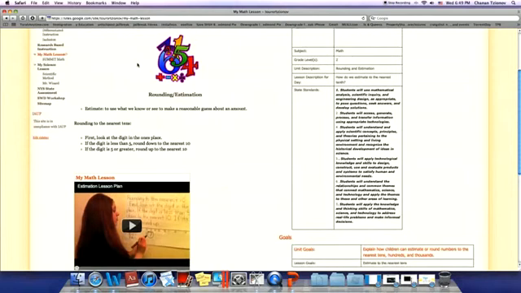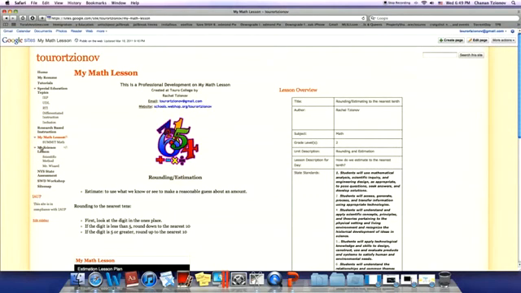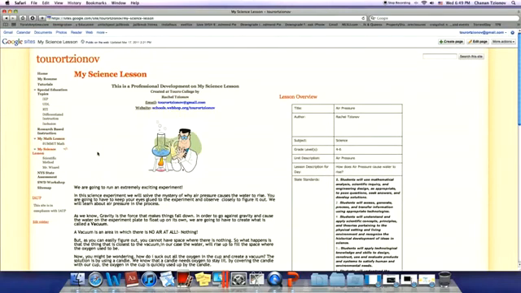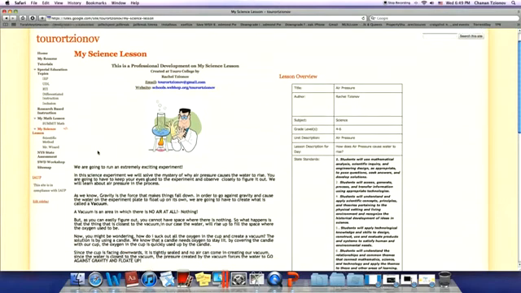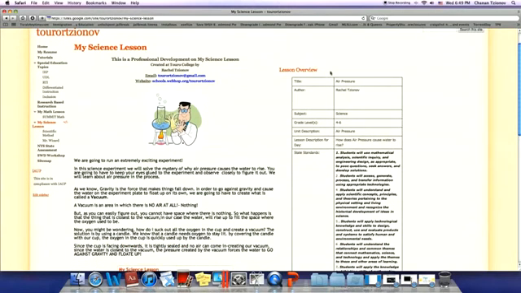Okay, if we go back to my sidebar, we will go to my science lesson. Under my math lesson, there's Summit Math, which I explained before. You could feel free to click it again. Let's go to my science lesson. My science lesson, again, has the UDL template.